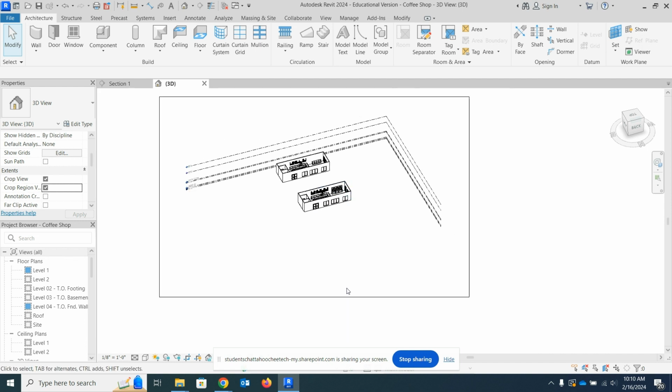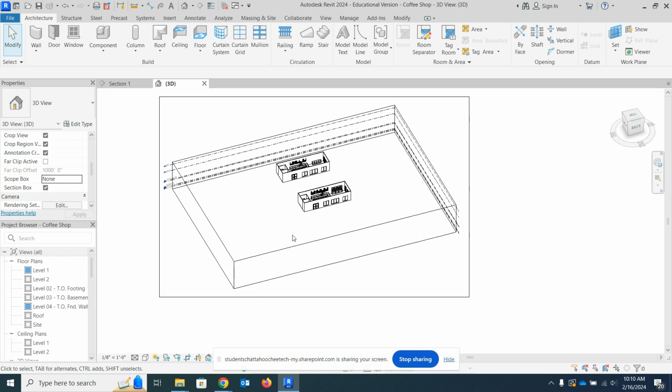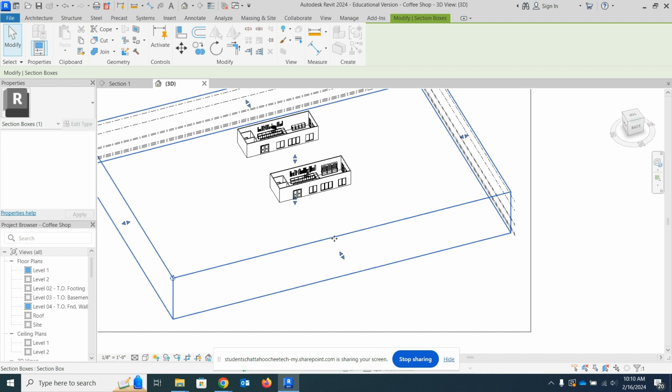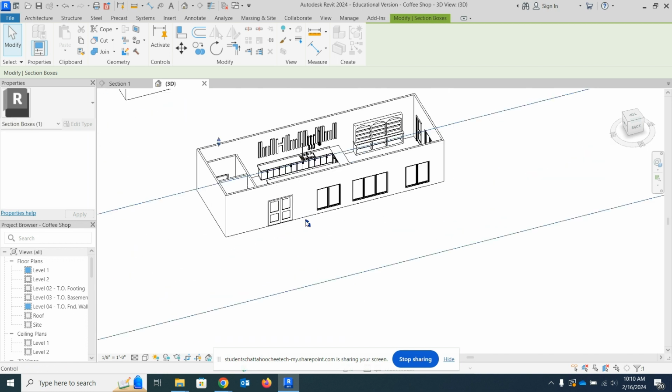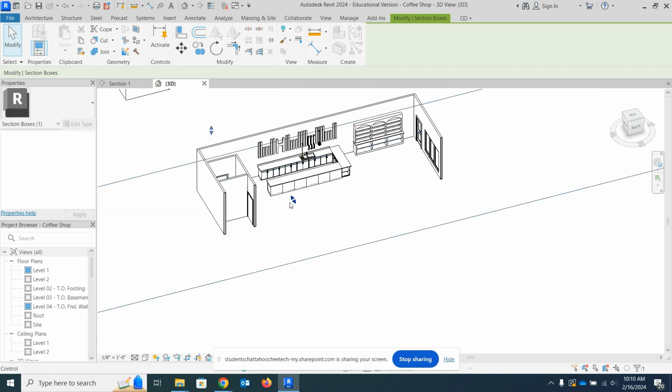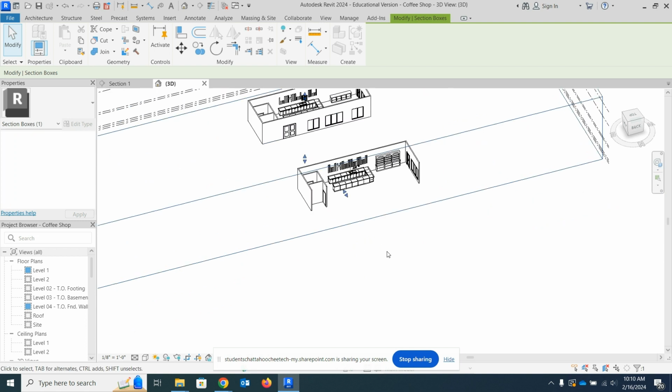If you'll remember, we can adjust this. Let's see, our section box. There we go. All right, so let's adjust this in to kind of, there we go. I adjusted that in to get rid of one of our walls. It makes it much easier to work in.